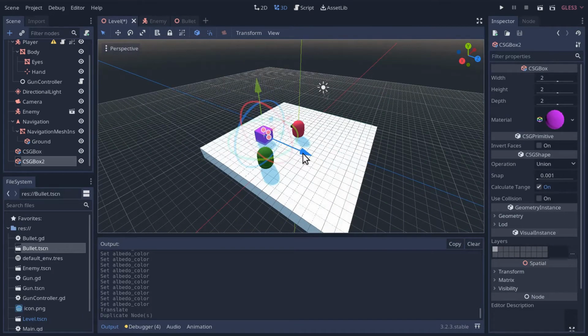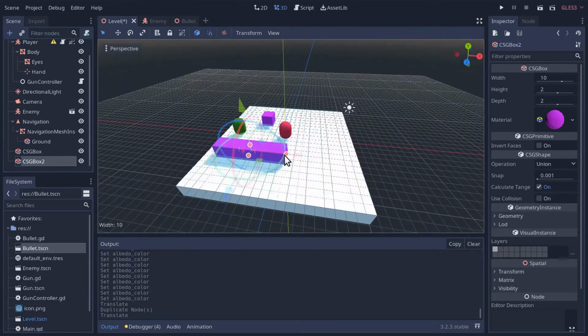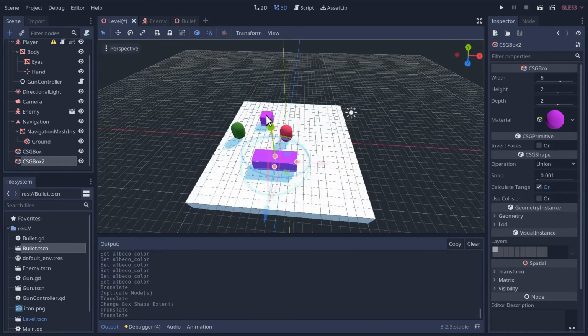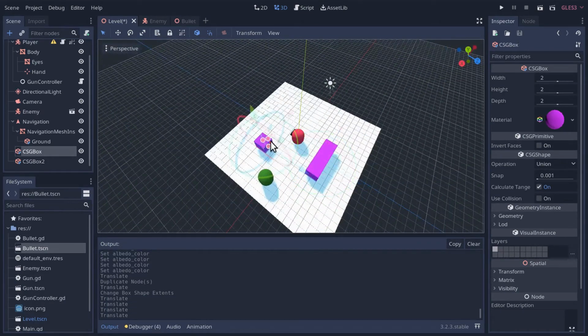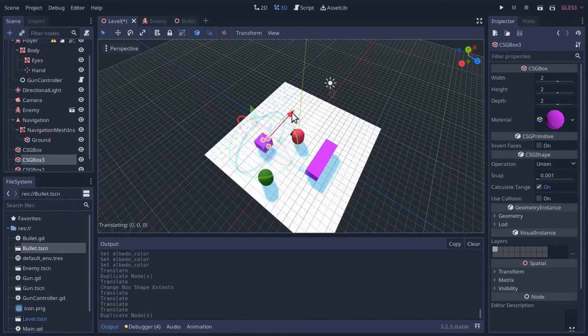You can duplicate that with Control D, and we can move them around. We could make some of these a bunch of different sizes, move them around. Let's make one more of these right here. Control D to duplicate, and I'm going to expand that one out. There we go.